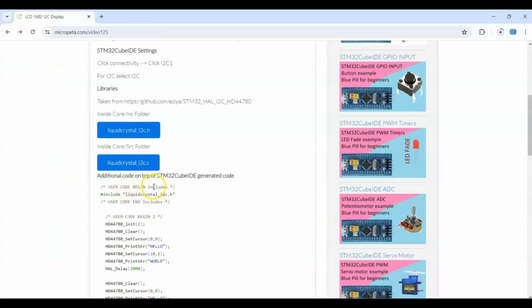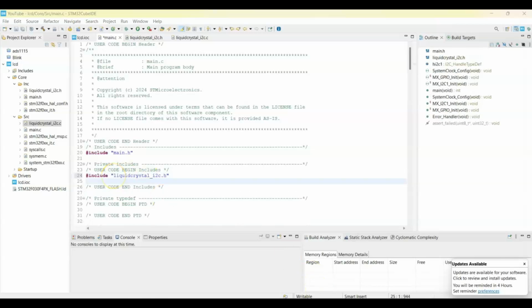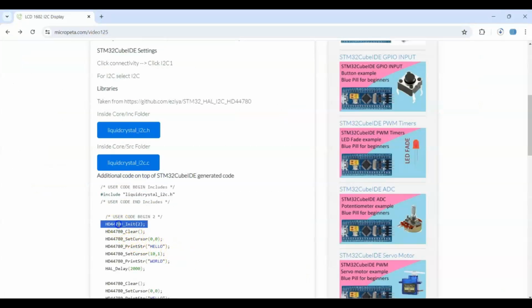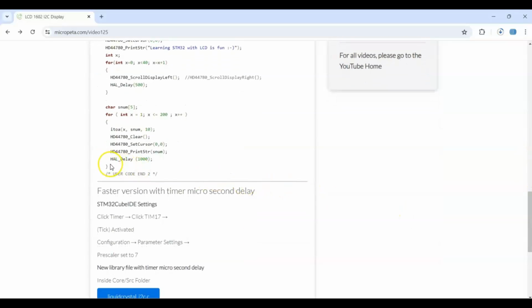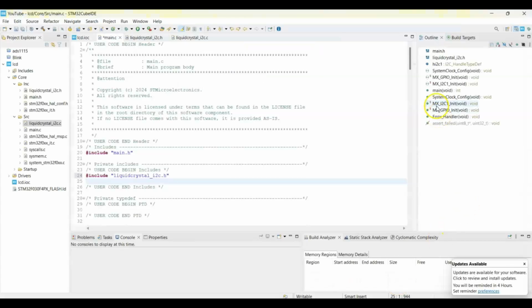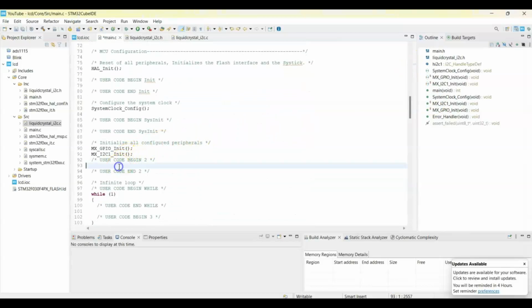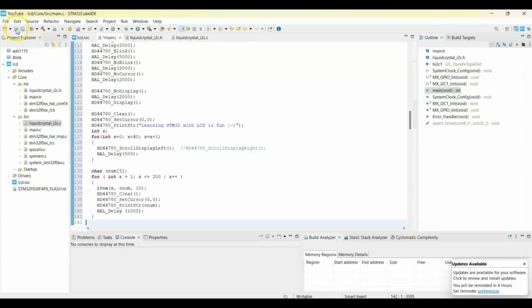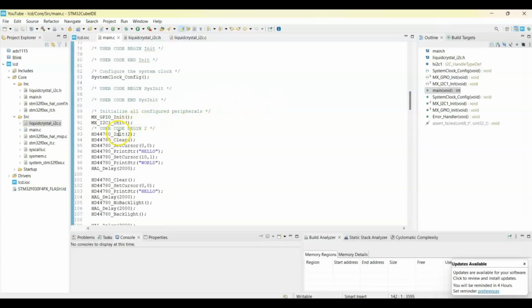Now we go to main.c file, and for main.c we need to go back here. In user code begin includes, we copy this line and paste it in here. And user code 2, we copy from here until user code end 2. Copy it and we go to user code 2, that is here, we paste it. Can save it now.